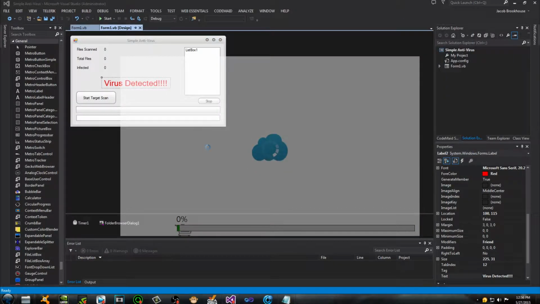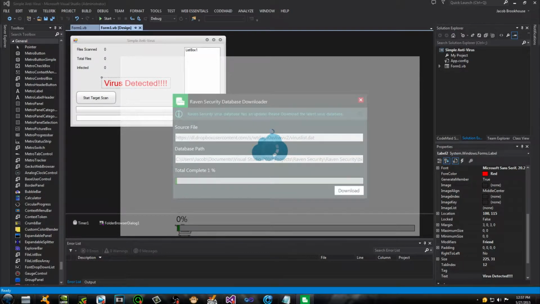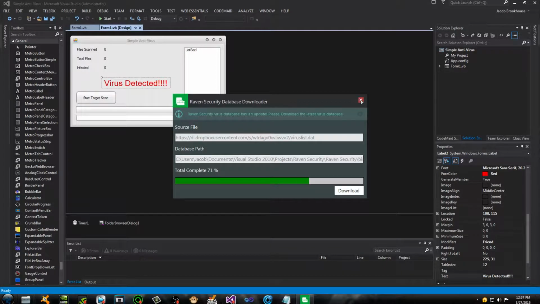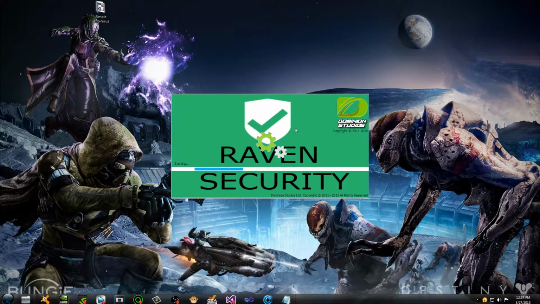Okay, there's an update. Sorry for this too. It's probably gonna close my program, because this is supposed to run in a certain environment, it's not even supposed to do this until it's on release. So I'll let it download this database. Okay. And then it restarts. I'll minimize this. Okay, it's restarting Raven Security.